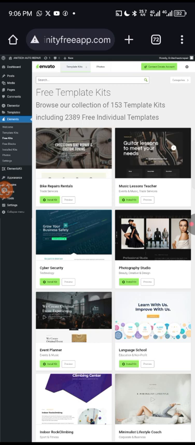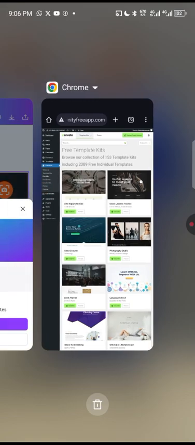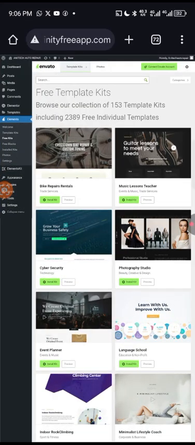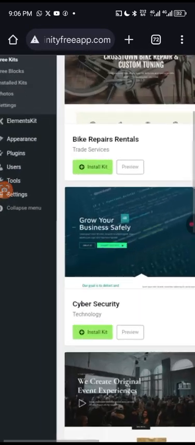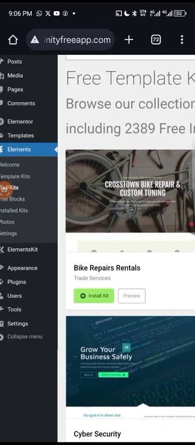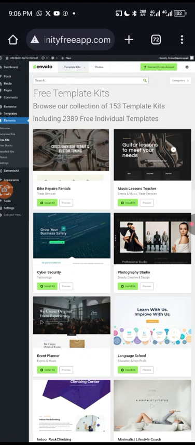I've shown you how you can use a WordPress theme to build a website, and how there are some things called multi-site themes, that is, you have quite a number of sites on them. The same thing is applicable here. As you can see on this screen, we have quite a number of templates that you can use and manipulate. So you have bike repair, rentals, you have music lesson.